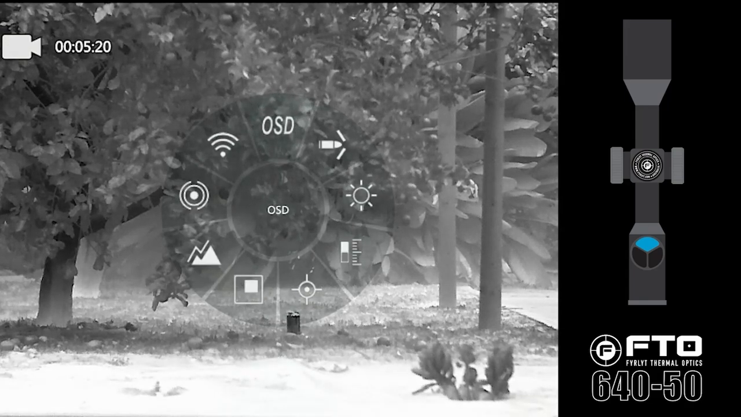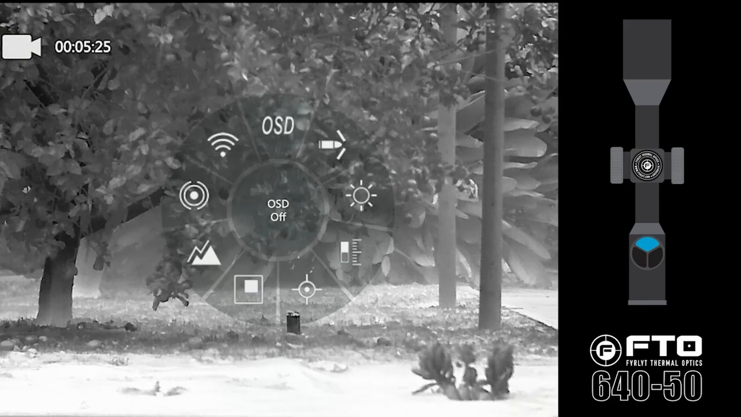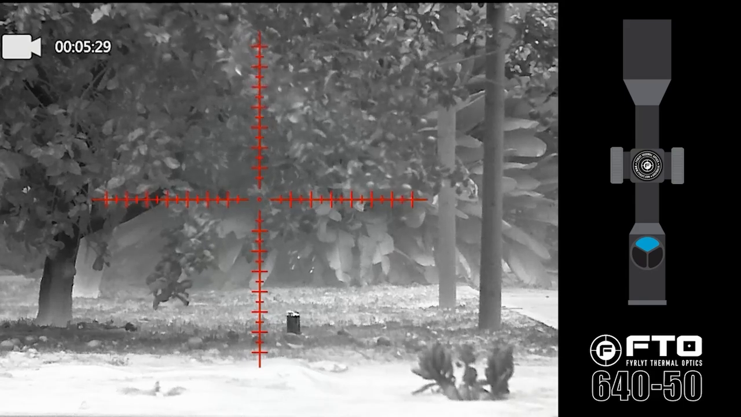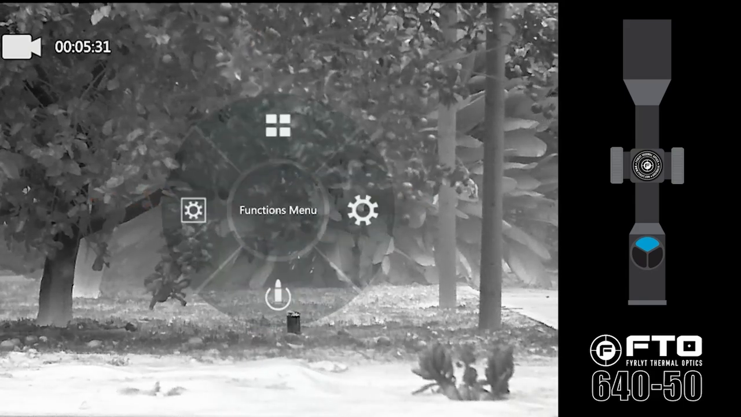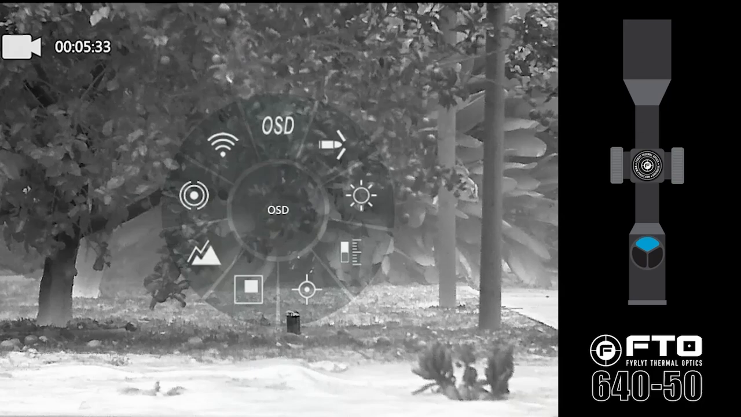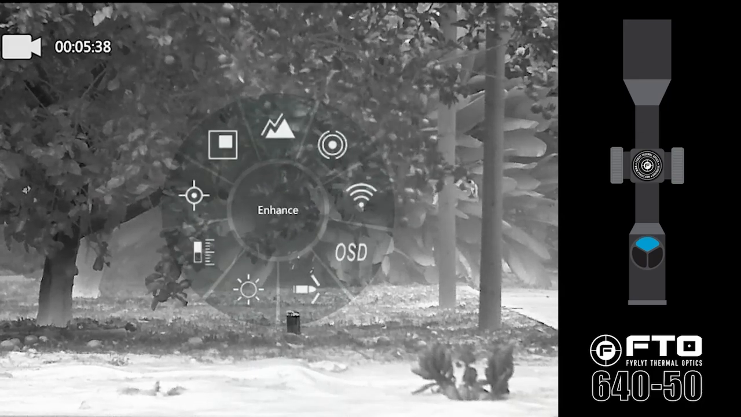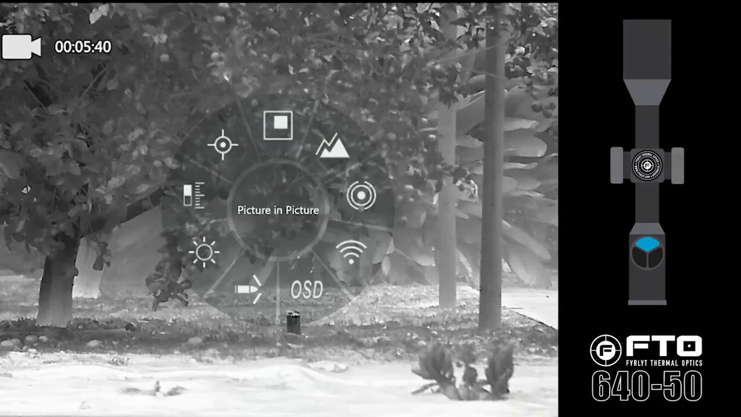On-screen display. The on-screen display is on, click to off. I'll hold the button down for a second and you'll notice that we've just got the simple reticle displayed now. We'll go back into the menu, go back into functions menu, and I think we've covered all the features there.